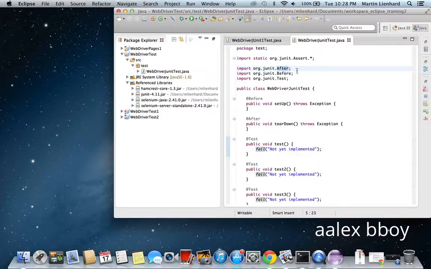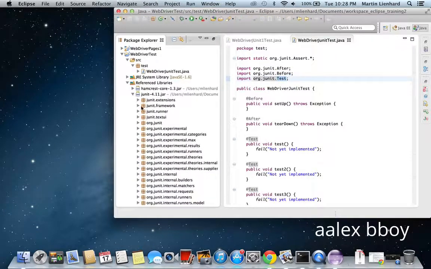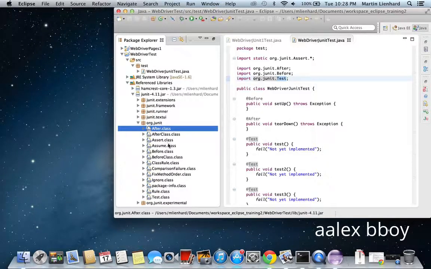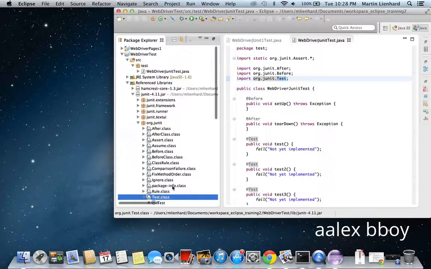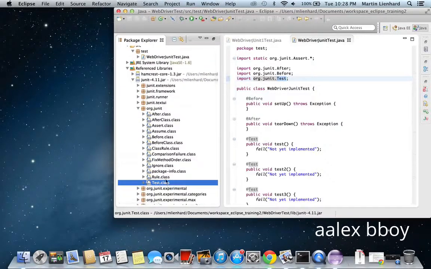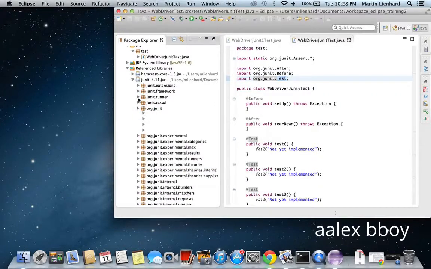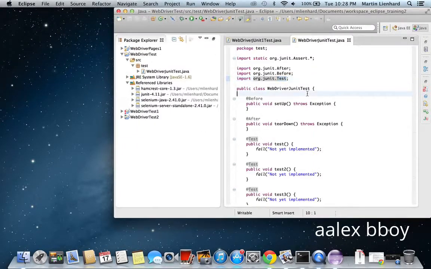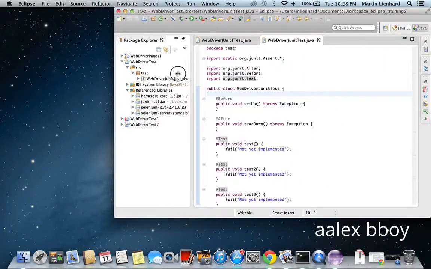Okay, so we're also going to pull down from here org JUnit after and before. So these annotations are also stored inside of here. You can see the after, before, and the test. So those are the annotations stored in each one of those classes. Okay, and so that's the basic structure of how you'd set up a JUnit script.